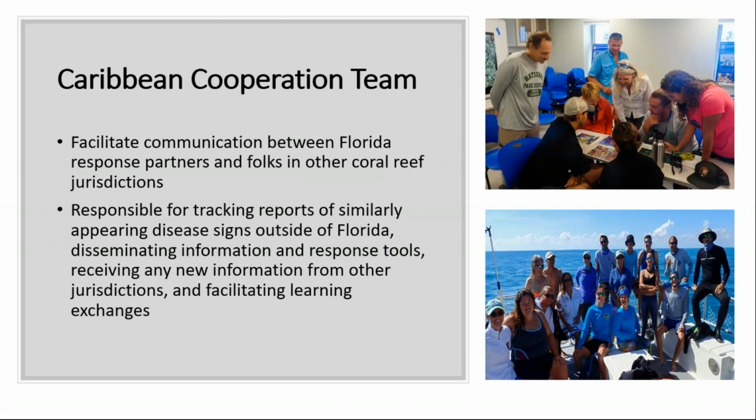And finally, we have a Caribbean cooperation team. I apologize to our next speaker, Dana, for some of the spoilers here, but this is no longer just a Florida problem. Unfortunately, other locations in the Caribbean have started to see very similar disease signs, and so we wanted to make sure that there were open lines of communication both to and from Florida. The idea is that while we have been dealing with this the longest and have a lot of information to share, we don't have all the answers. We know that there's plenty to learn from Florida, both from our successes and our failures, but we are not the be-all and end-all of SCTLD response.